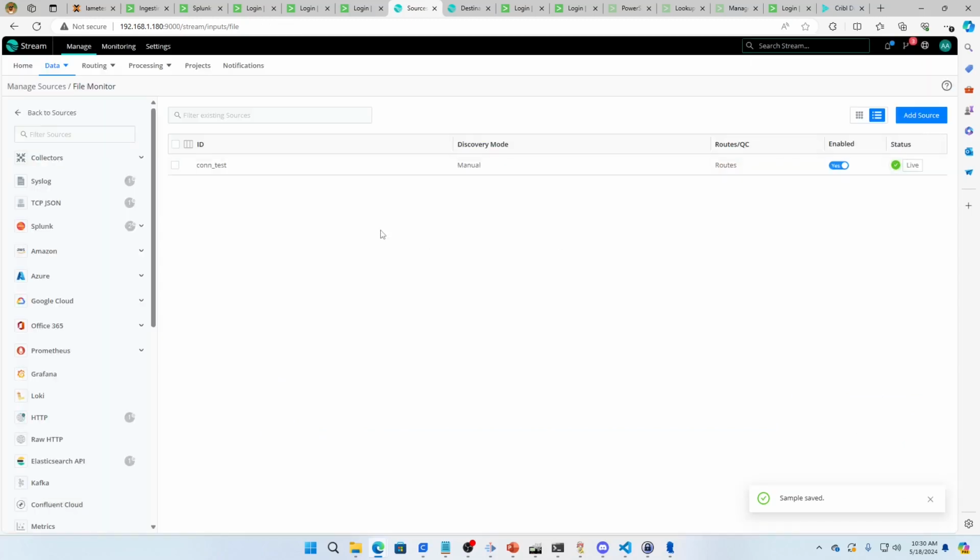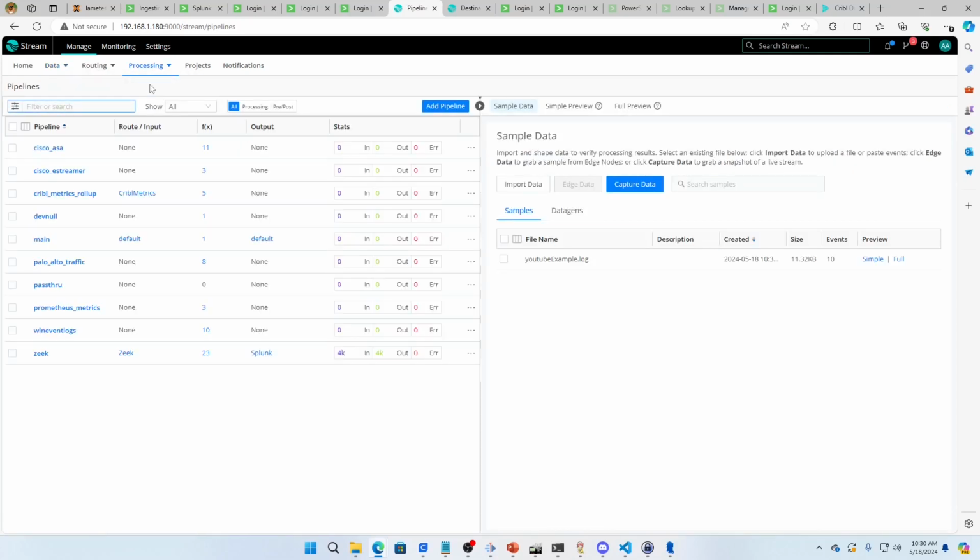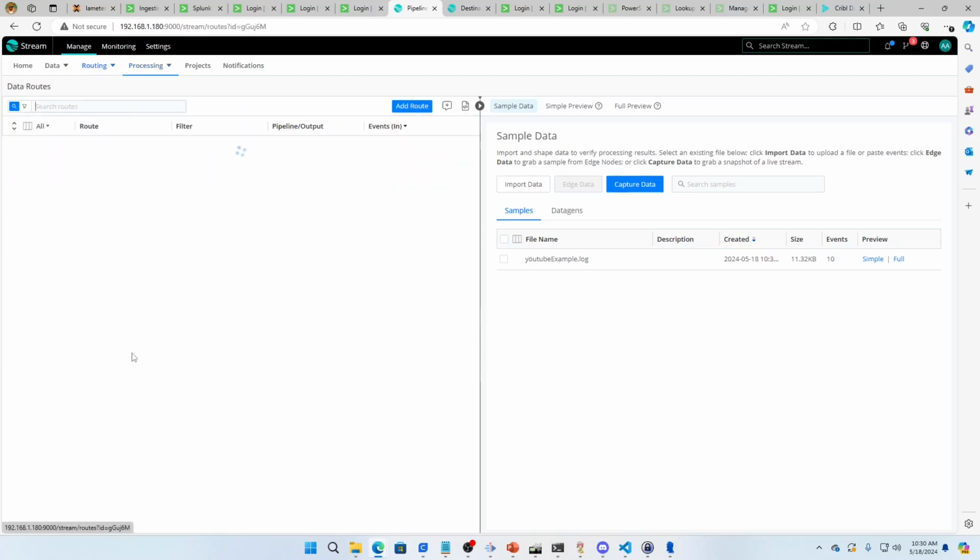All right, now that we got that, what we want to do is processing. We've done the routes. We want to do processing. We want to make a pipeline. I made a pipeline called Zeek. I just did add pipeline, create pipeline, and I named it Zeek. I've already put all these in. I don't want to go through the effort to actually put them all in there again.